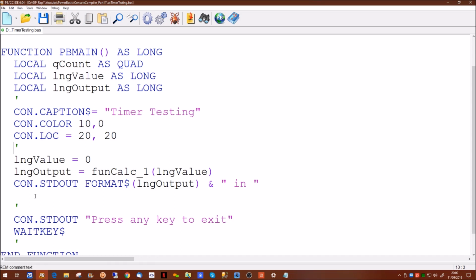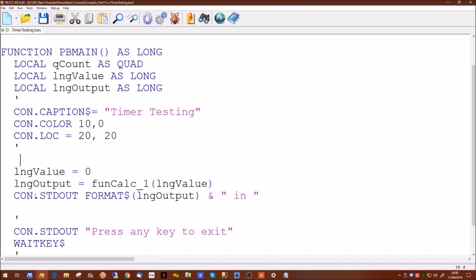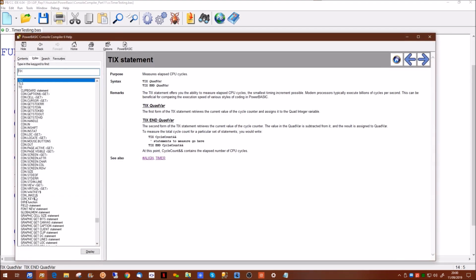PowerBasic does actually provide something out of the box we can use, called ticks. If we look up ticks in the help file, you'll find that what ticks does is measure elapsed CPU cycles. You put the ticks command with a quad variable before you want to start your timer, and you use ticks end at the end, and the quad variable ends up with a number of CPU cycles that are the duration between the two ticks commands. This is ideal because there will be a large number of CPU cycles every time you run around any function, so you can quite easily see the difference between them, even if the functions run very, very quickly indeed.